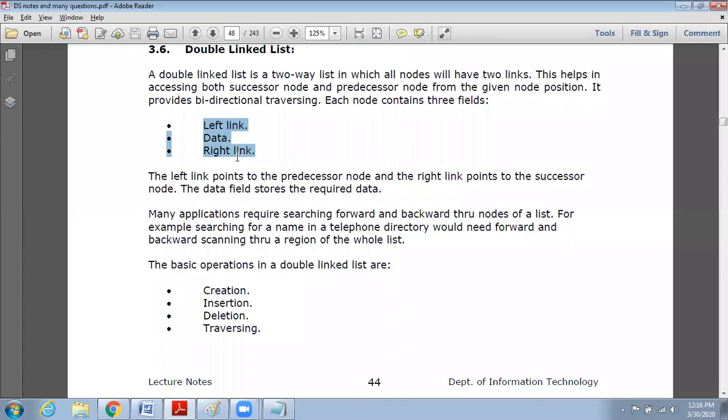So each node contains three parts: left link, that is the address of the predecessor node; data; and right link, that is the address of the successor node. So I can travel in both directions. I can travel left to right, or I can travel right to left. In real-time applications that need bidirectional search, I can use the doubly linked list structure.